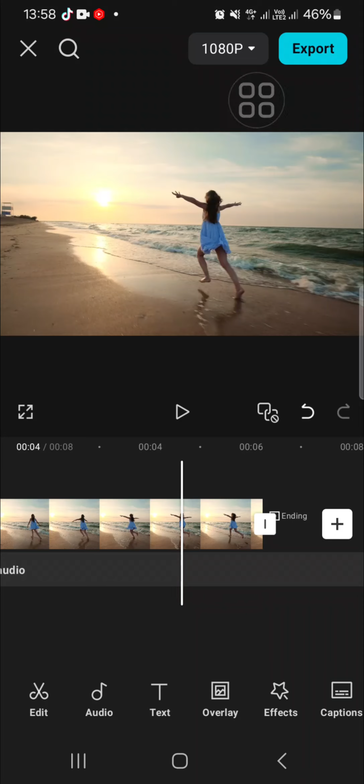In today's video, I'm going to show you how we can remove the CapCut watermark or CapCut logo from our project. Okay, let's get into it guys.